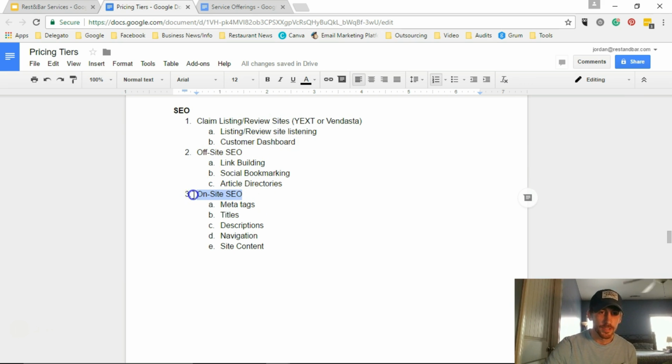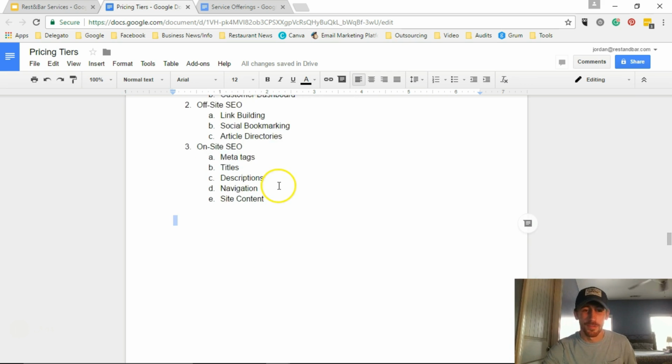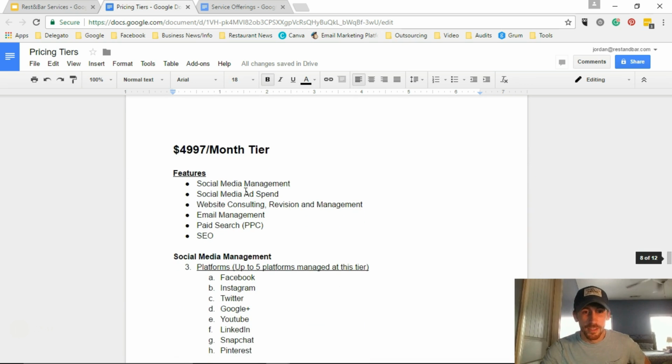Offsite SEO and on-site SEO are the two big things. So offsite is simply building links, social bookmarking, article directories, getting websites to link back to your content. And then on-site SEO is meta tags, titles, descriptions, navigation, site content. You know, what is your business or what is your website actually saying to the interwebs about what your product or service provides? So that's basically it for SEO.